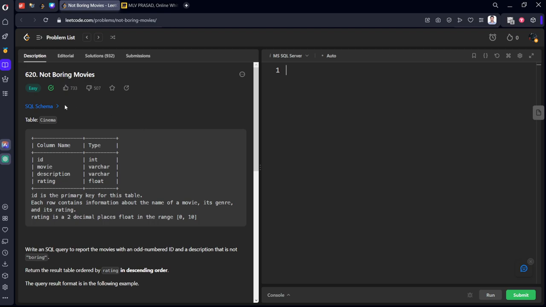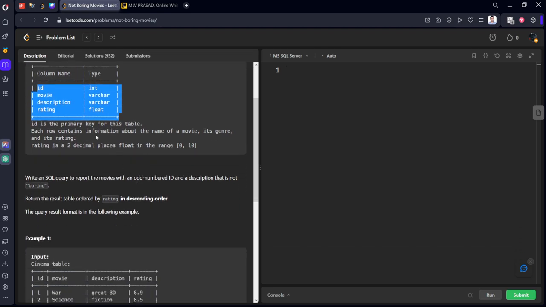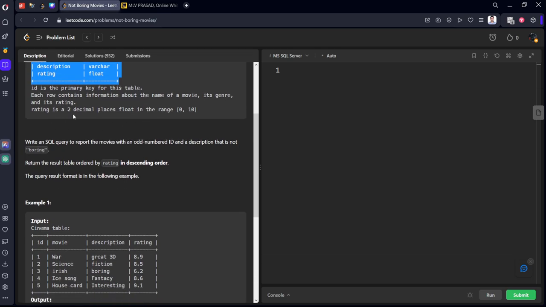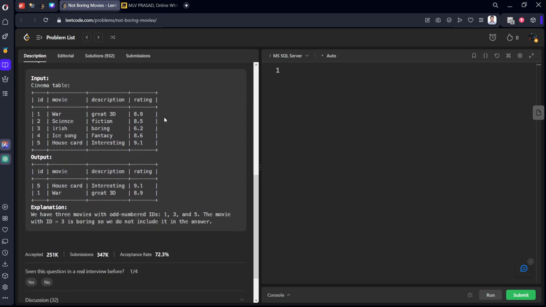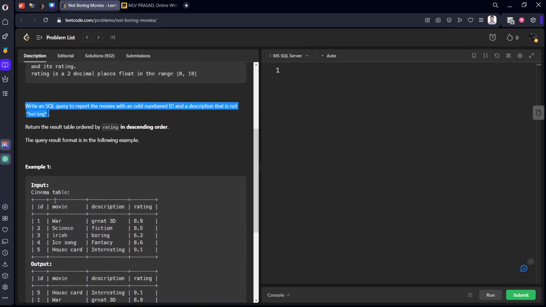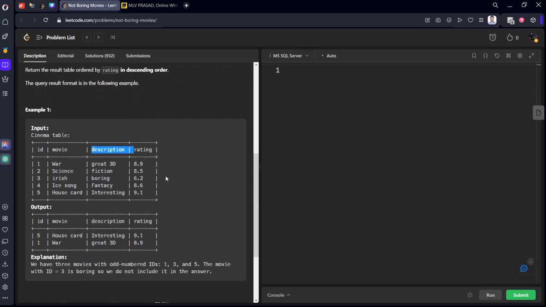Here you can see they have given a cinema table consisting of id, movie, description, and rating. id is the primary key. They want us to write an SQL query to report the movies with an odd numbered ID and a description that is not boring. They want only movies with an odd ID and a description that is not boring. Among the values in the description column, it should not be boring. Return the result table in descending order of rating. Three conditions. Let's see an example.